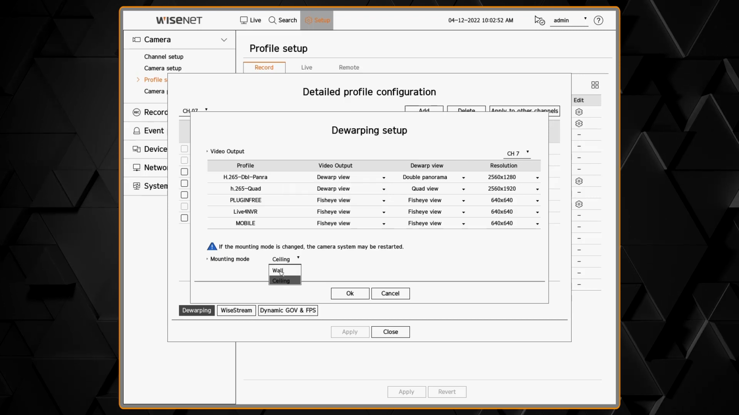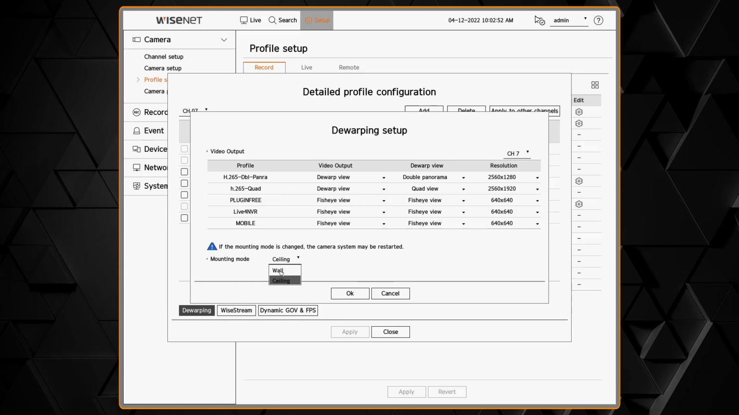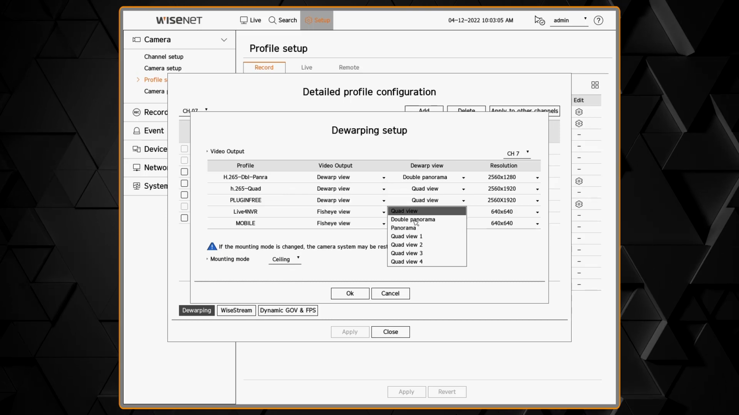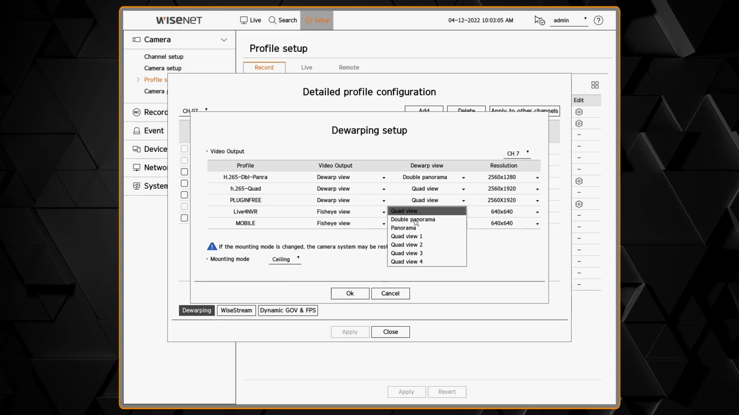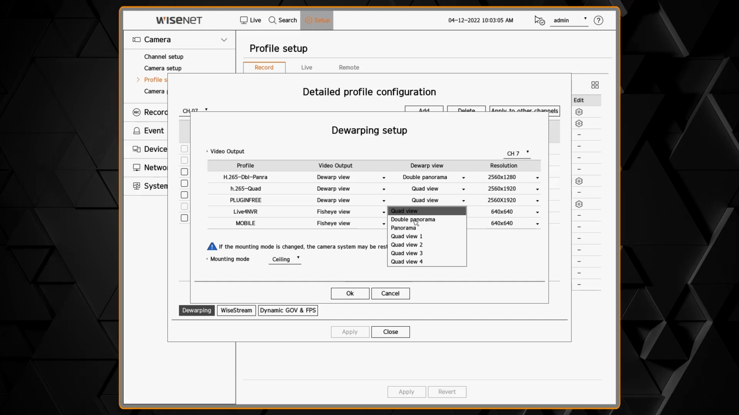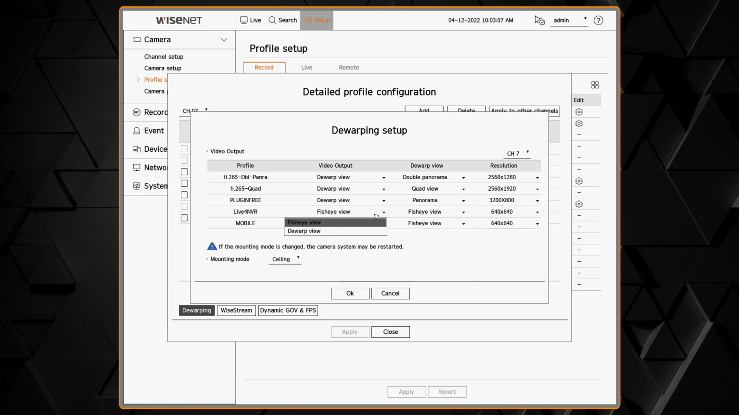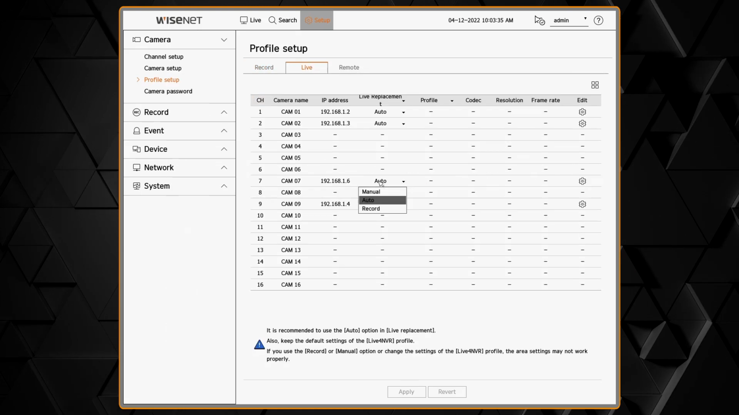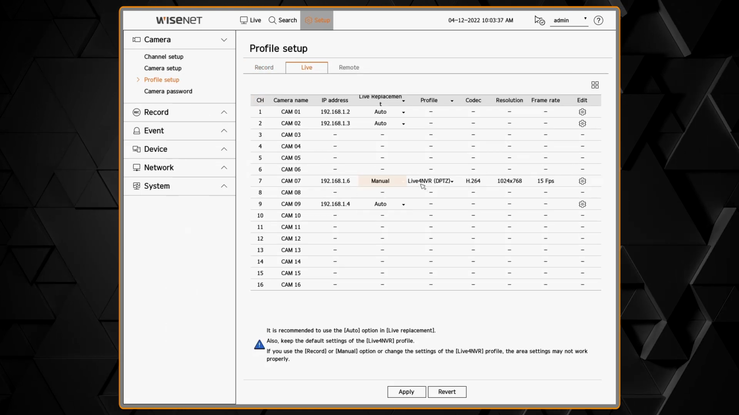At the bottom of the screen, you can select if the camera is mounted on a wall or ceiling. Then you can choose what type of display to view. You have a quad view, single panorama, dual panorama, or each individual quad 1, 2, 3, or 4. You can choose that for each profile, and then those profiles can apply to your live view, your recorded view, or your remote view.